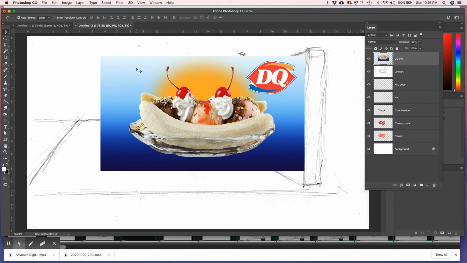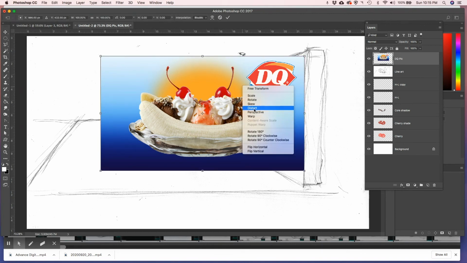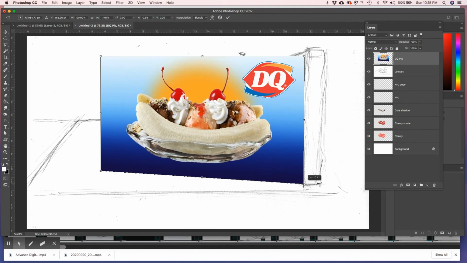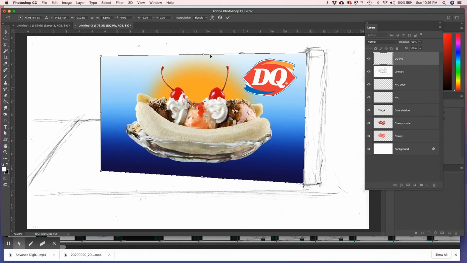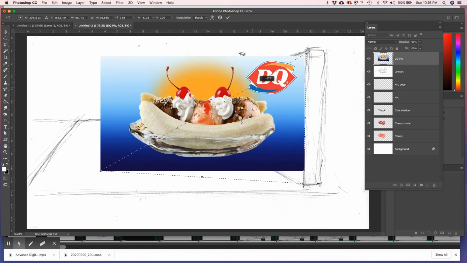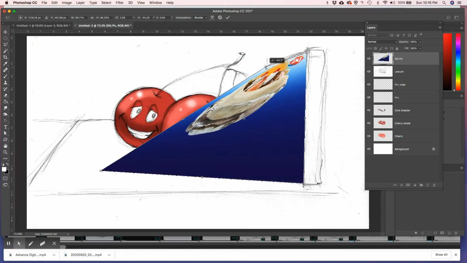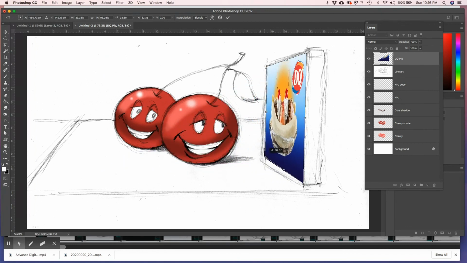Then I'm going to do Control T, right click, and I love this tool. It's called Distort. I drag it down to this corner, drag this to this corner, pull this corner all the way back because I know that corner is going to fit right there. And then I'm going to grab this corner right here and pull it right there. And that was easy because I knew where the corners were. But you can drop the opacity on that to see where everything's at. All right. And then you hit enter.